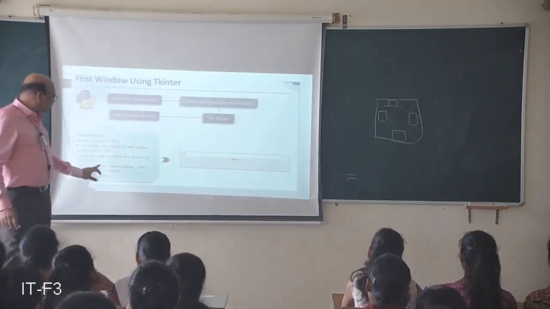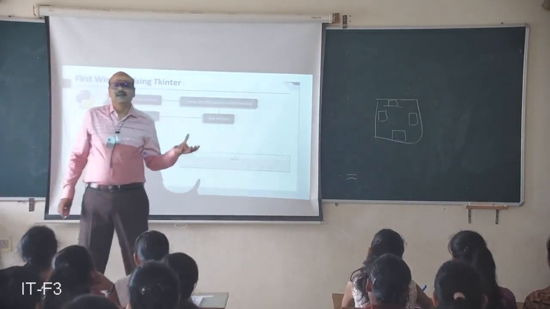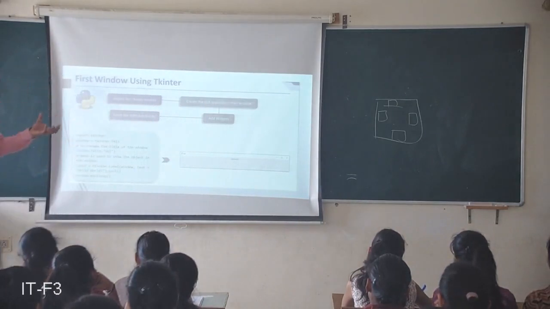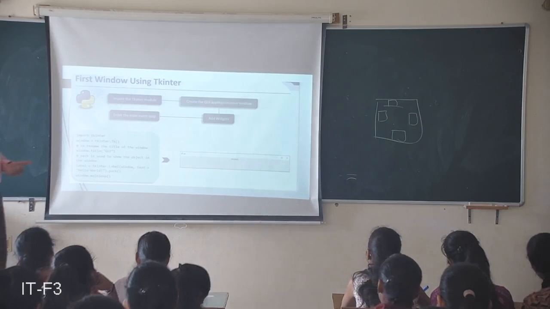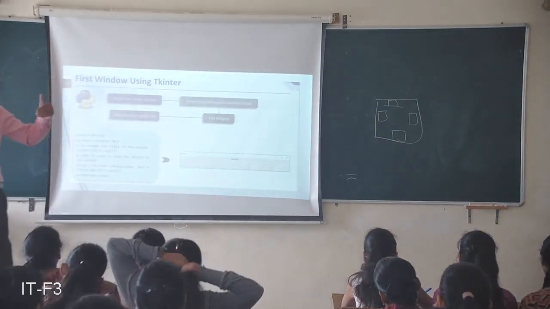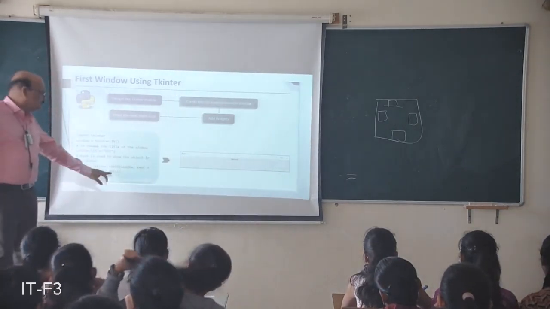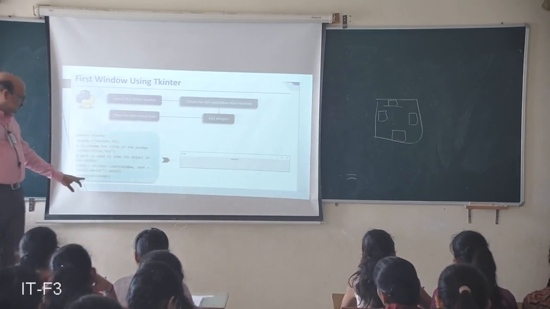One such geometric manager is pack. What pack does is it displays the given GUI element, whether it is a button, label, or something else, in the center of the top. So top center will be the alignment used by pack. We will see these geometric managers also in due course of time.